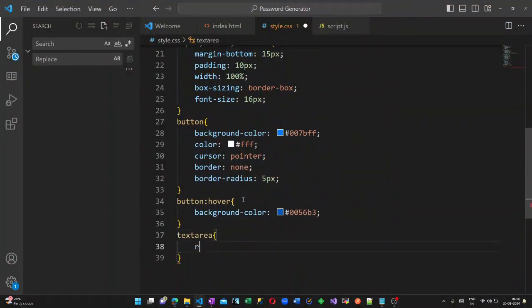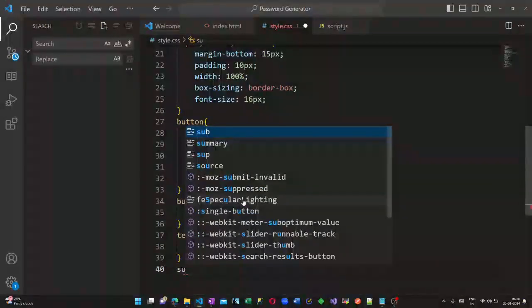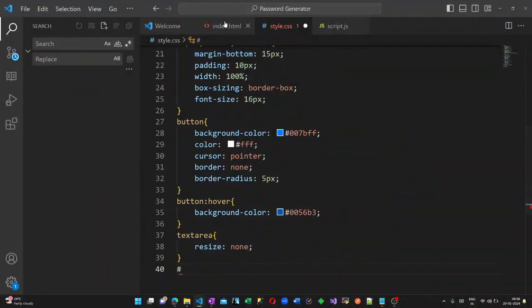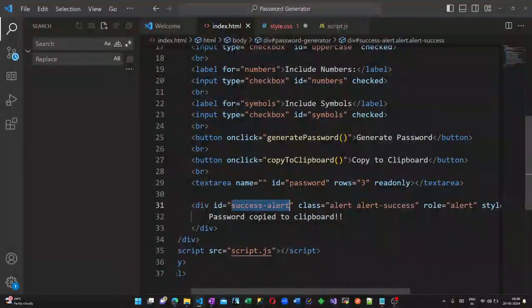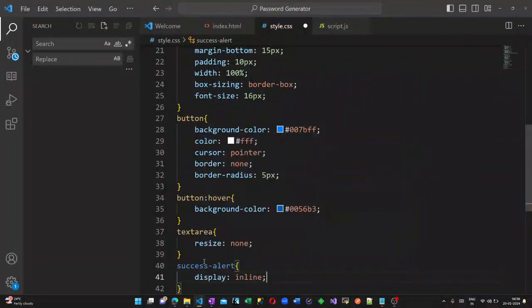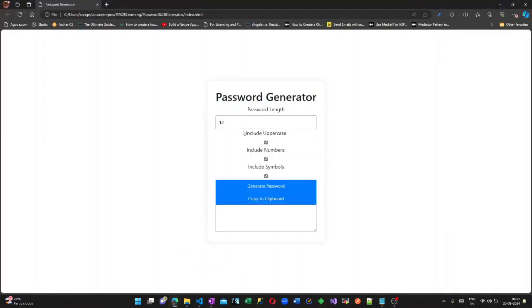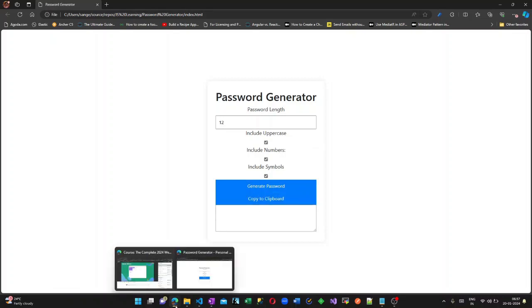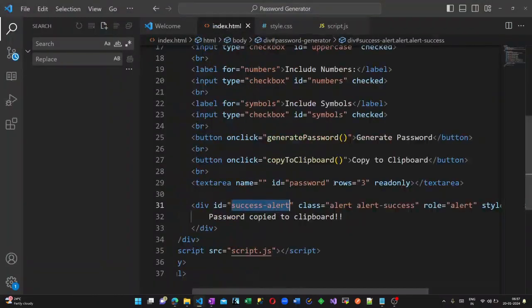The text area, let us style it next. So we will not resize this text area. And for the success alert message, let us copy the ID here and use the same, with display none. So the button color has changed. So yes, our CSS is also ready now.